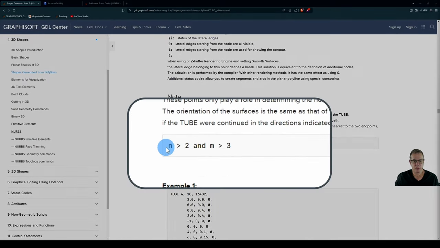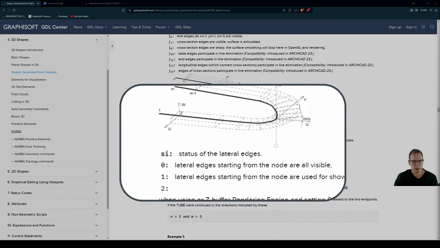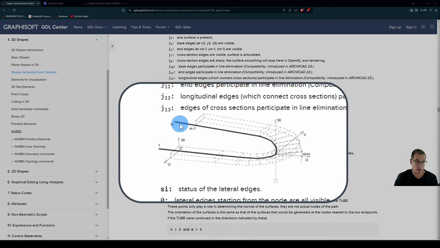So the reference guide here says N, which is our number of profile points, must be greater than two, but it can be two if you're defining a circle, and M, which is our number of path points, must be greater than three. And the reason for that is that your path has a lead in and a lead out as well, which doesn't get the profile extruded to it, because what those lead in and lead out points are doing on the path is defining the start angle of your face and the finish angle of your face. And we'll go over that in a bit.